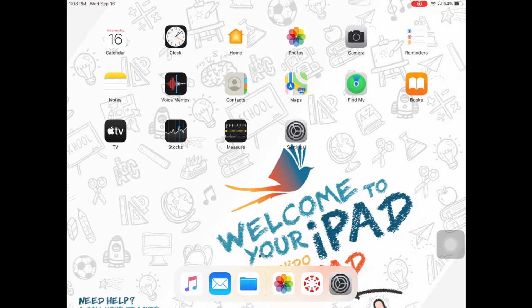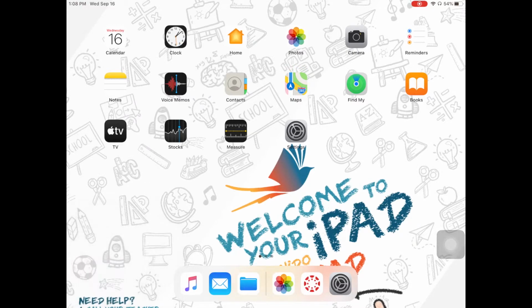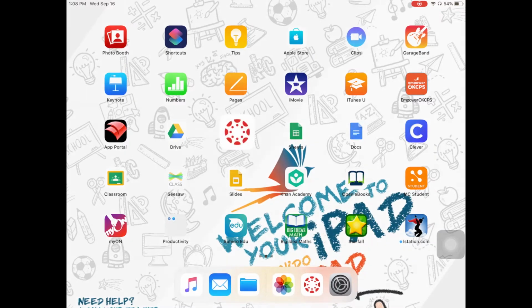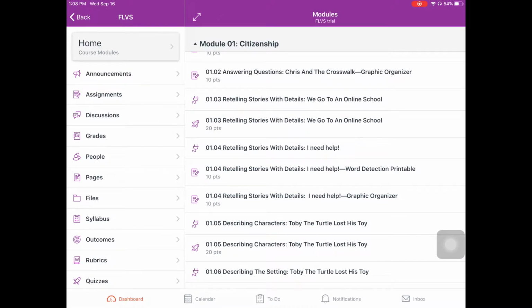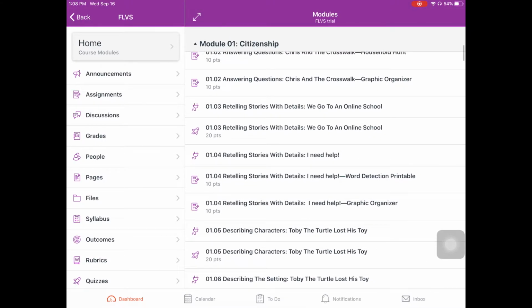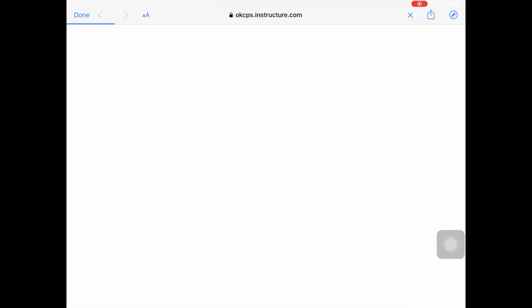Now this little button right here on this home screen takes a screenshot for me. So now I have the ability to edit that. But let's look at what that would look like from Florida Virtual. So within a Florida Virtual course or a module, let's go into a Florida Virtual module. And we open in Safari.